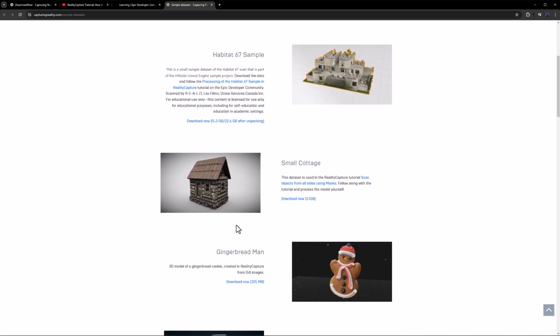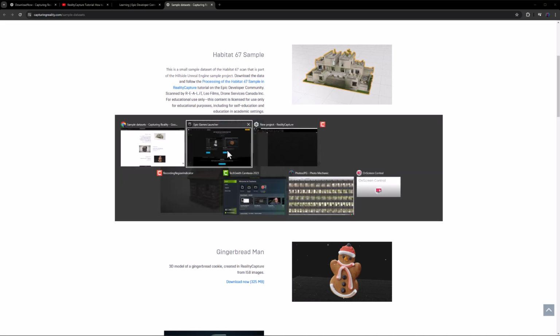If this is your very first time with reality capture, the small cottage lesson and download is a great place to start if you're not going to shoot your own photos. Okay, with that all covered, let's get into loading photos into reality capture.